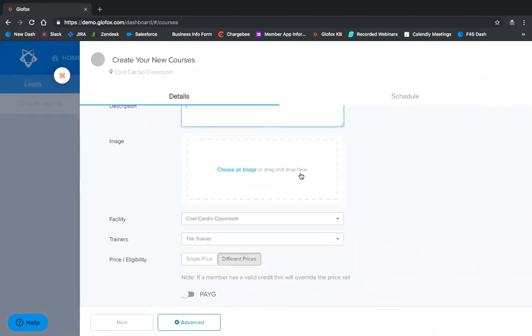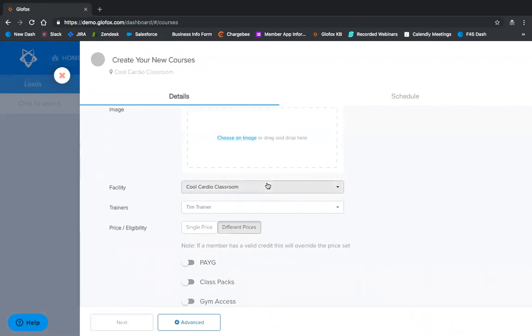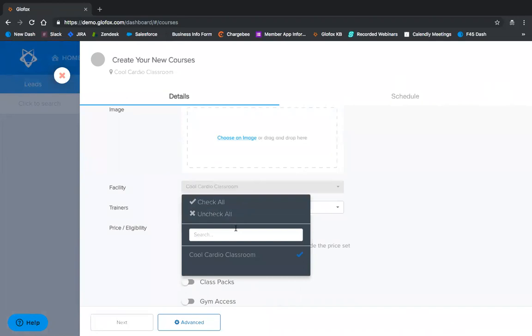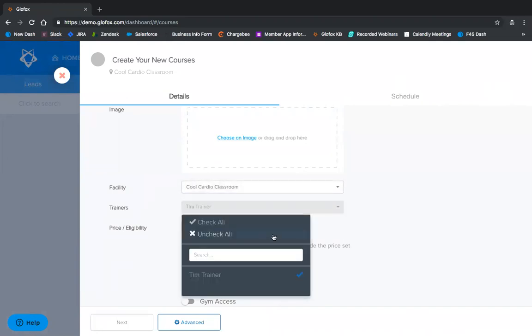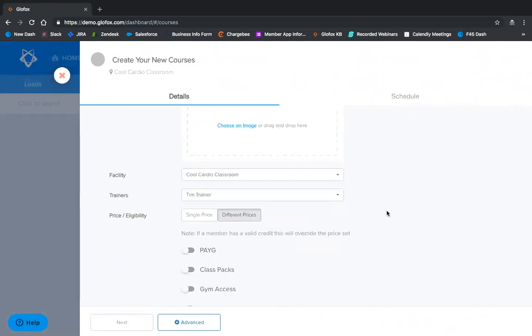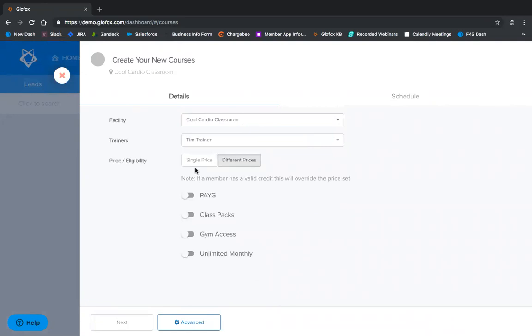For the facility, if you have more than one facility in your gym, please make sure you select a facility where the course is being held. And next up, we have the trainer. You can select more than one here, but please ensure your trainers have been assigned to the correct course they are teaching. Next, we have the price and eligibility section.